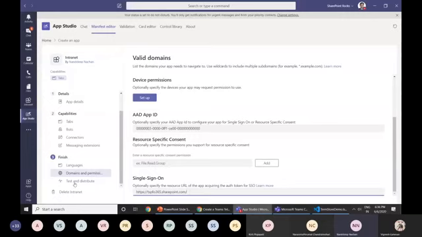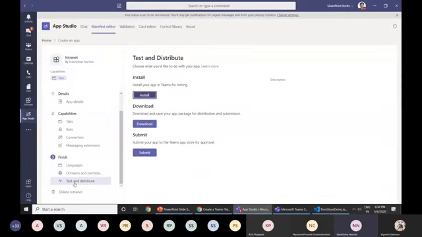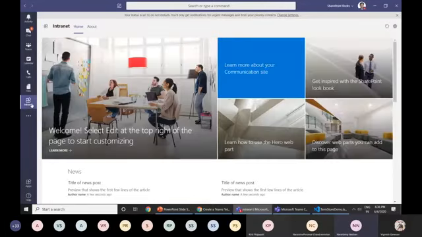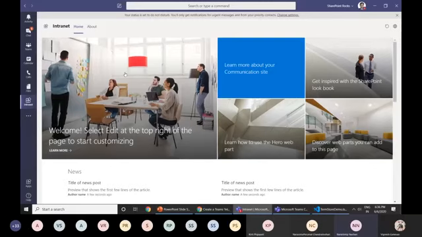Once it is done, the last thing is that we'll have to test and distribute this particular package. So once you click here, if there are any errors, it will get displayed here. So luckily we don't have any errors as of now. So we can go ahead and click install. So this particular personal tab will get installed to your Microsoft Teams. So once it is done, this is the tab which I have pre-configured already. So this tab is now hosting your SharePoint site.